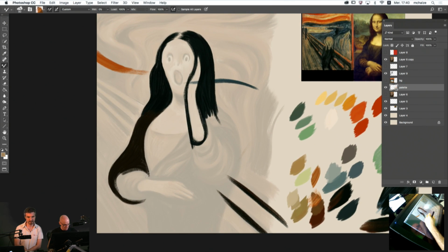I think I'm gonna all of a sudden start using a different color. Just like that. Wrong layer. There we go. Whoops. Look at that. Yeah, I just felt like it had to be done.